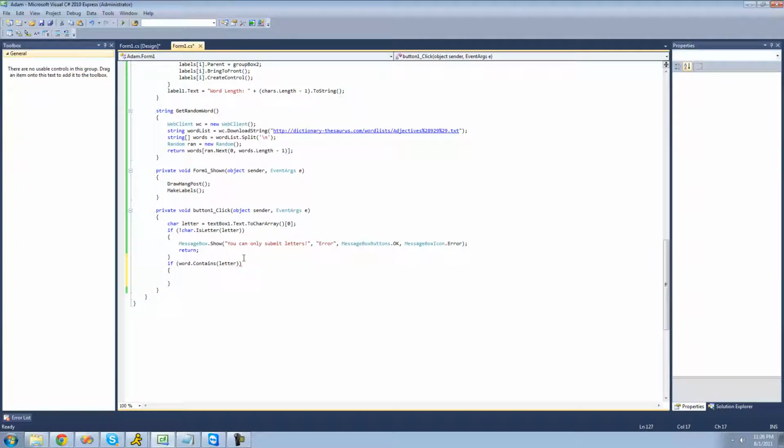Alright, so if the word contains the letter, we're going to go through every letter inside of the word, and if the letter inside of the word is the letter that the user submitted, then we're going to change the corresponding label's text to that letter. You'll understand it more once we actually code it and type it out. Now we're going to want to create a character array of all the characters that are actually in that word. So we're going to say char array letters equals word.ToCharArray.